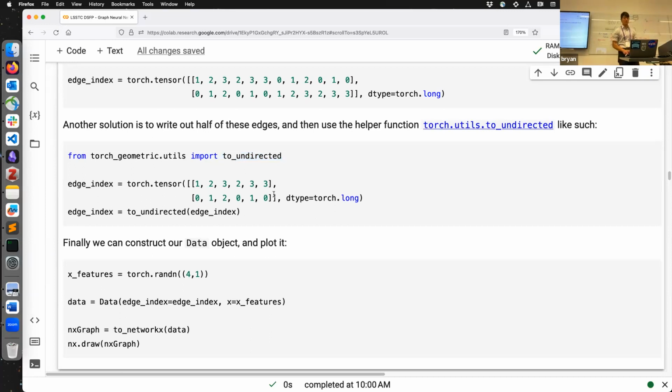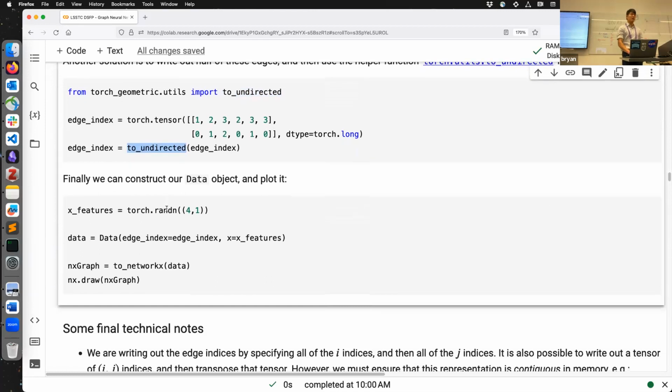If you have v nodes, you're going to have v times v minus 1 divided by 2 unique undirected edges, and so you can just specify some version of that, and then go ahead and use the to undirected function. And then if you draw that, you can see that it should give you something that looks like this. So that does it for just the basics of PyTorch Geometric and mathematical graphs.